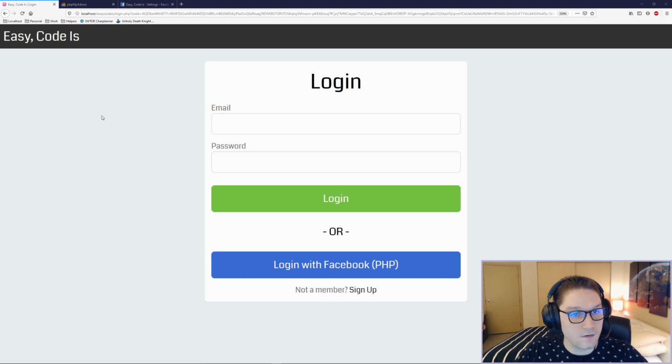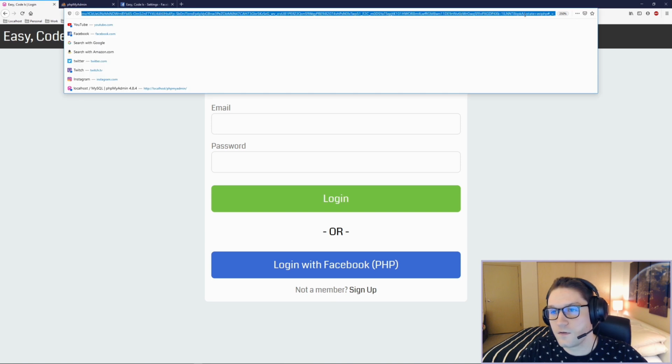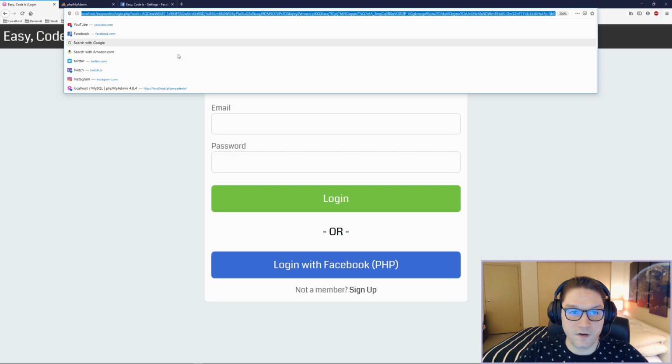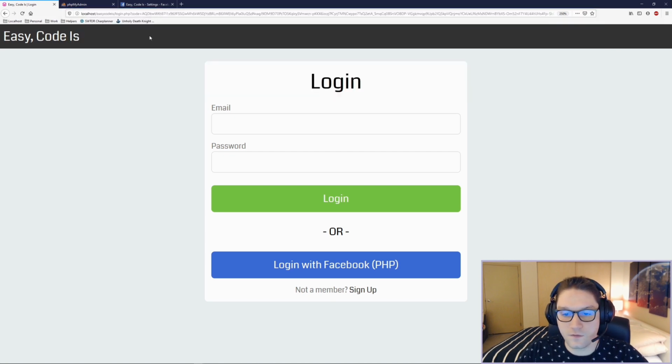The difference now is that we have a code in the URL. And at the very end, we should see our state, which Facebook passed back to us as well. Now we have to write a function that will take that code and exchange it for an access token.